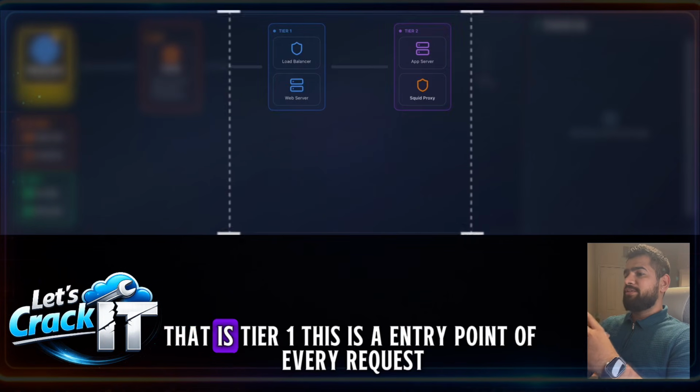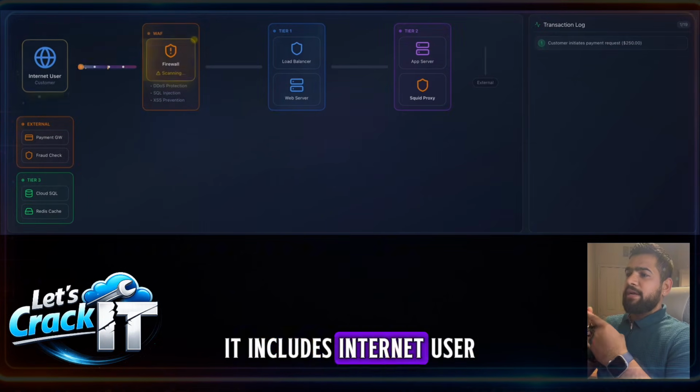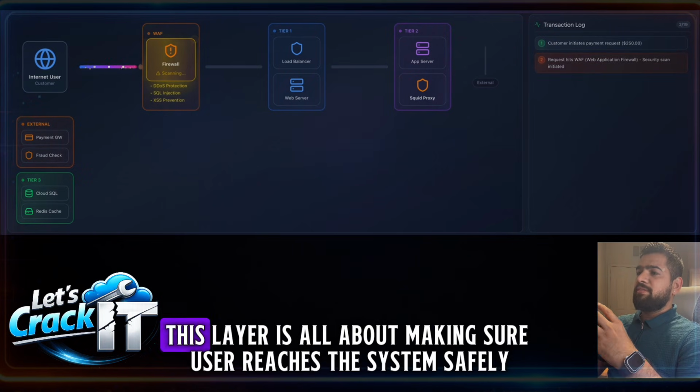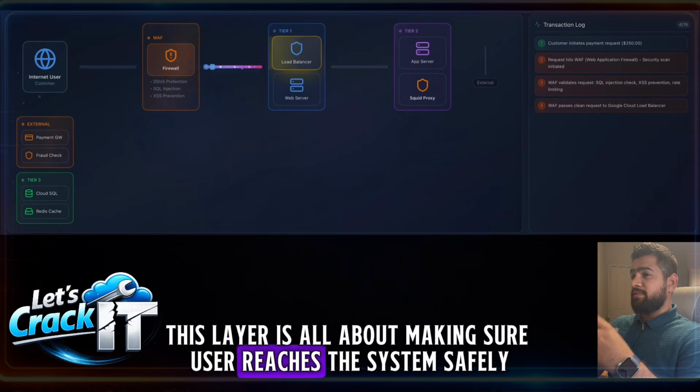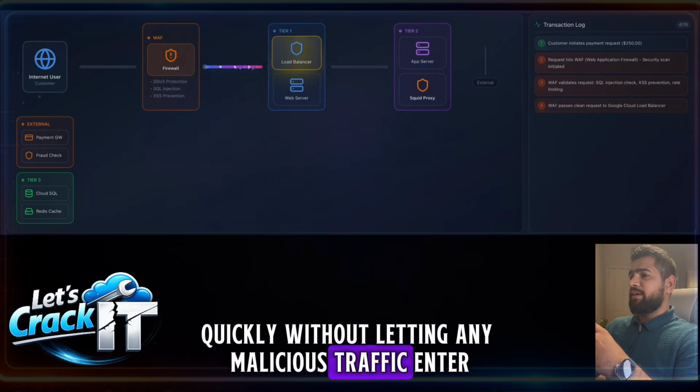Presentation layer, that is tier 1. This is the entry point of every request. It includes the internet user, WAF, load balancers, and web servers. This layer is all about making sure the user reaches the system safely and quickly, without letting any malicious traffic enter.